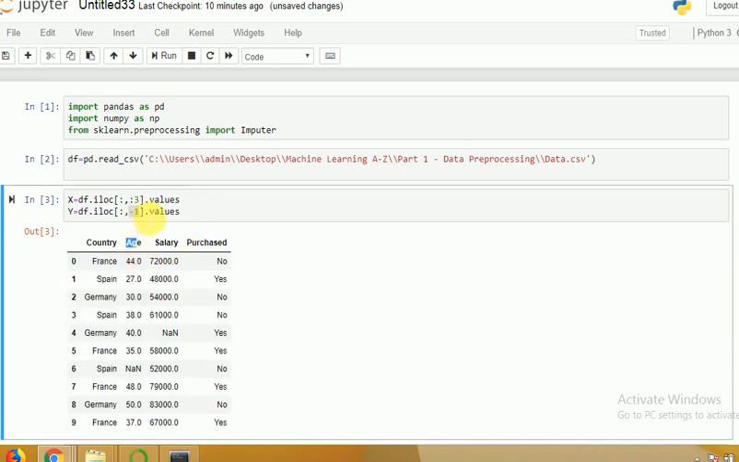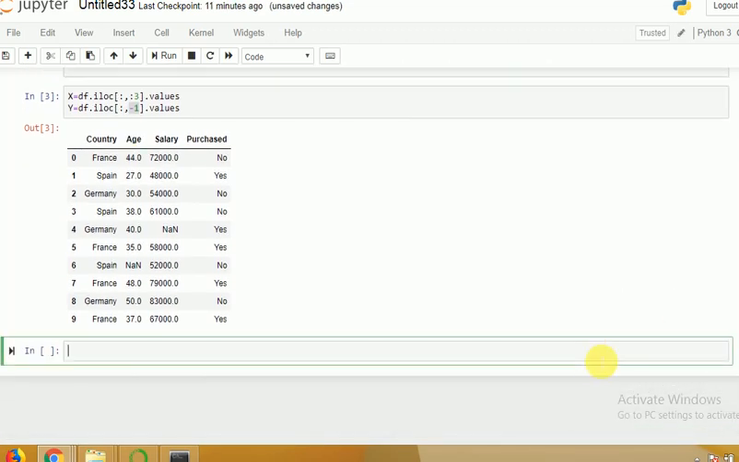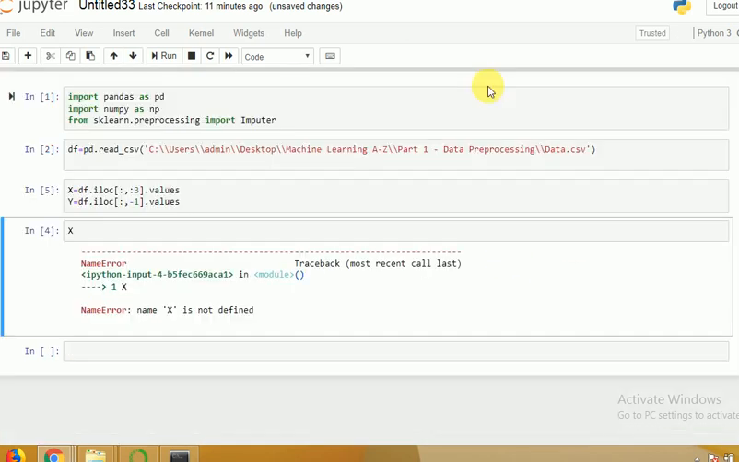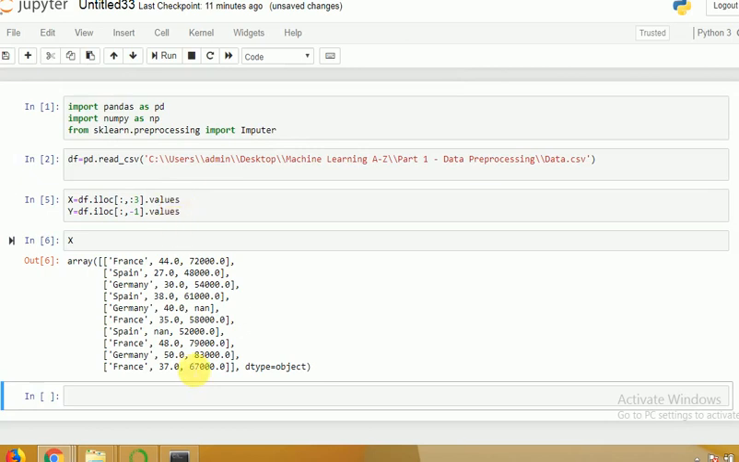Okay, so dot values again. Now let's check our x and y. Okay, sorry, I forgot to run this. Then run this. Great. We have the x and we have the y. Here is the y.